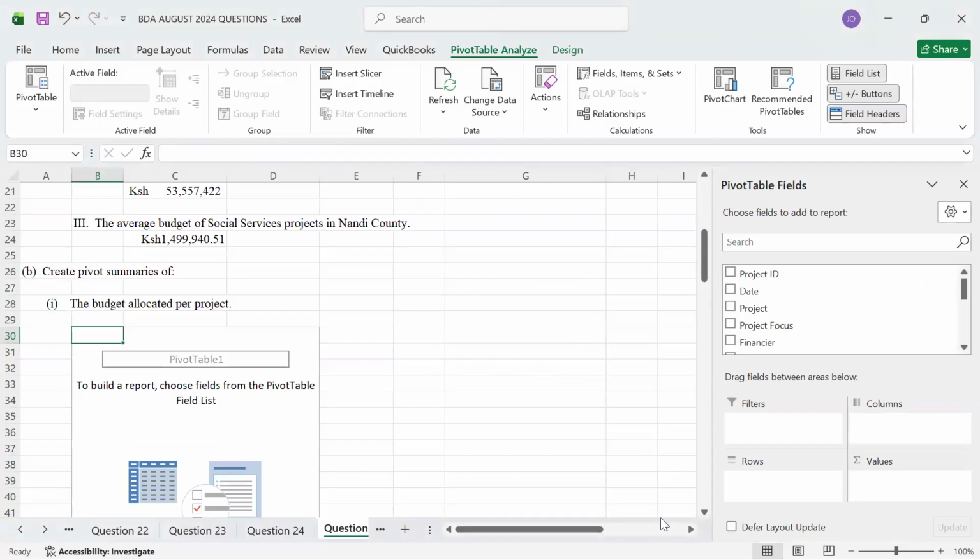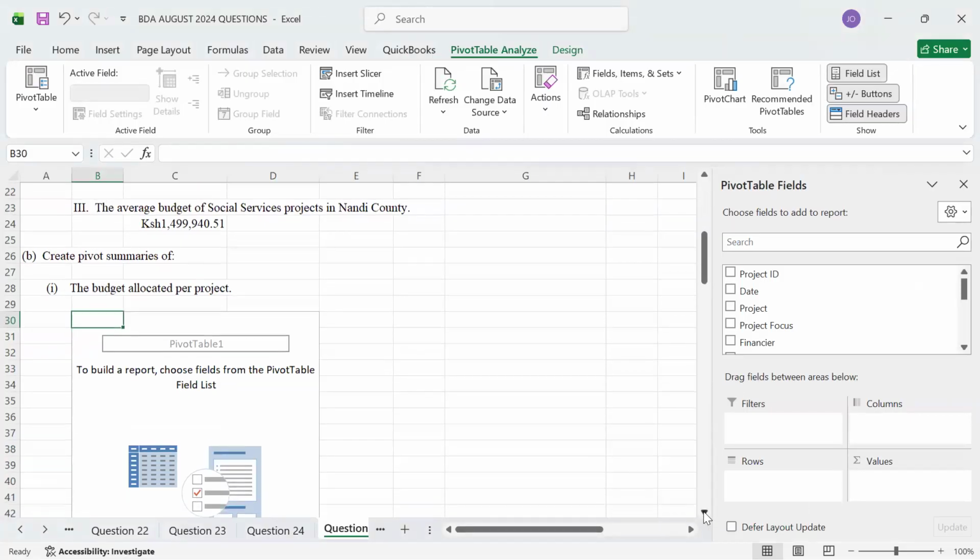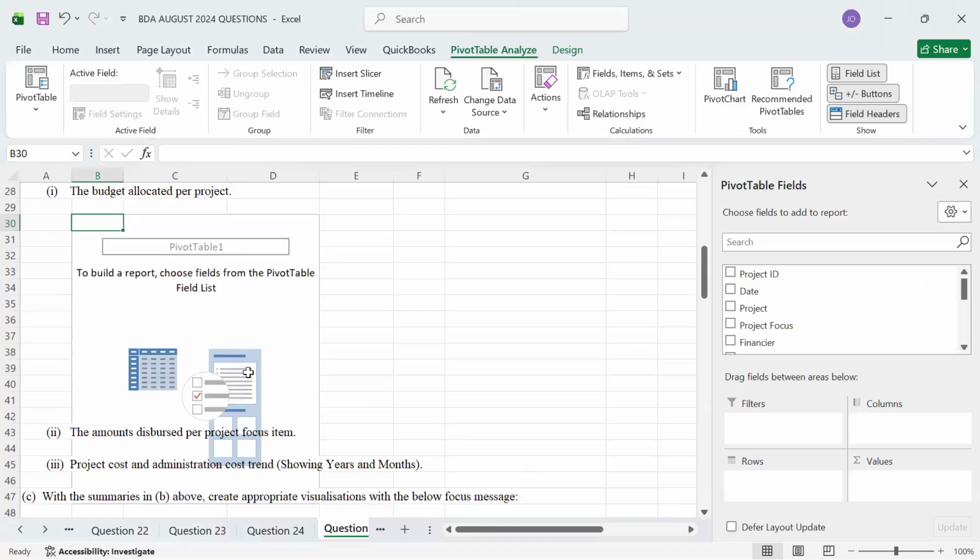So here, once you get there, you realize that you have two panes. You have the pane to the left and also the pane to the right. To the right, we are going to select how to form our pivot table. But to the left, that is where our pivot table report will form.